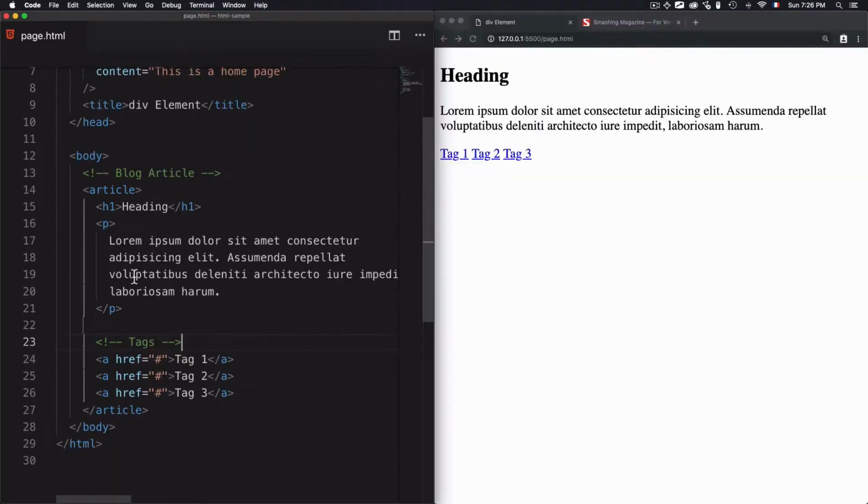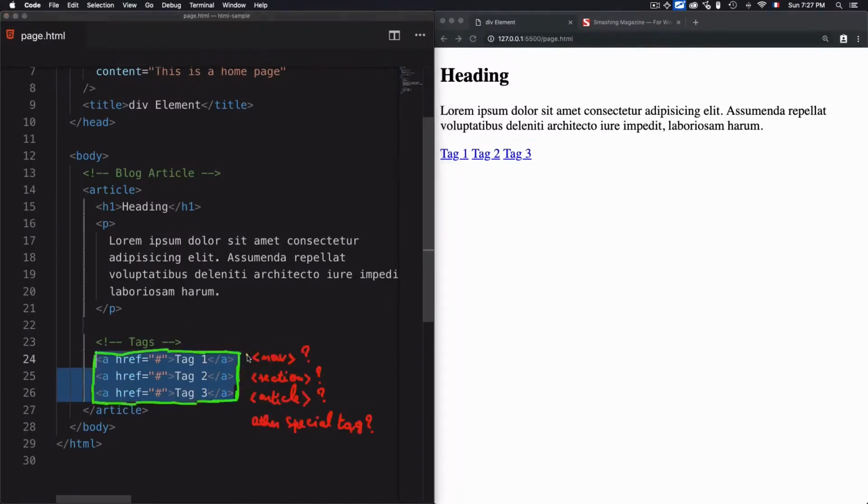We use HTML in order to structure the document. In our case, we have an article and we have 3 links. But once you have a piece of content, you need to ask yourself, what is the tag that I can use in order to wrap all of this content right here? Can I use a nav? For sure not. I can't use a nav. This is not a navigation. I'm not using these links in order to navigate through the document or through the website.